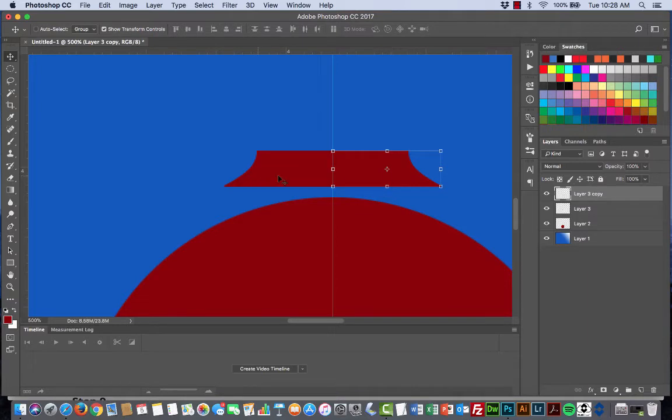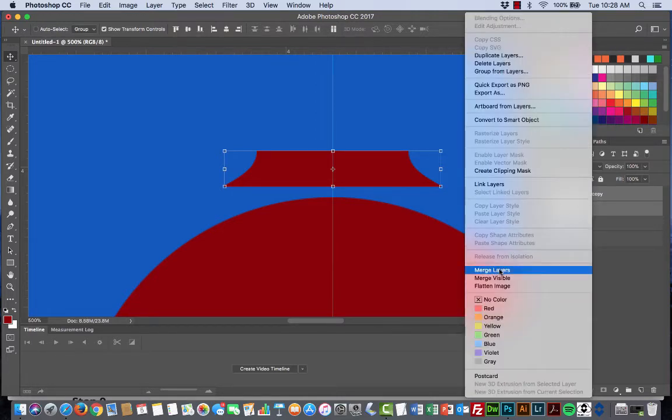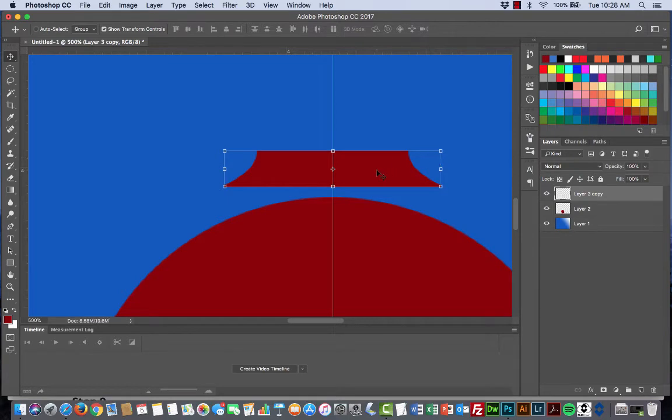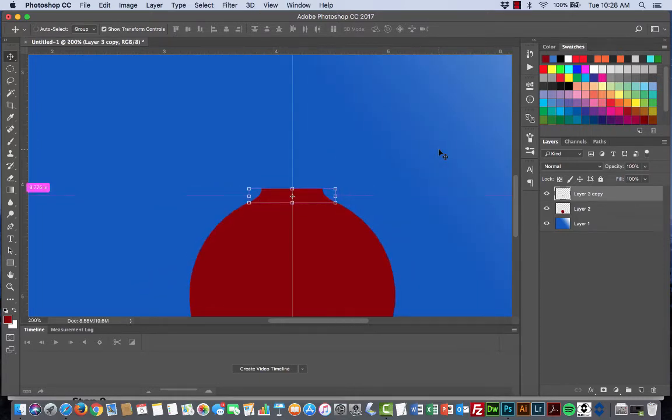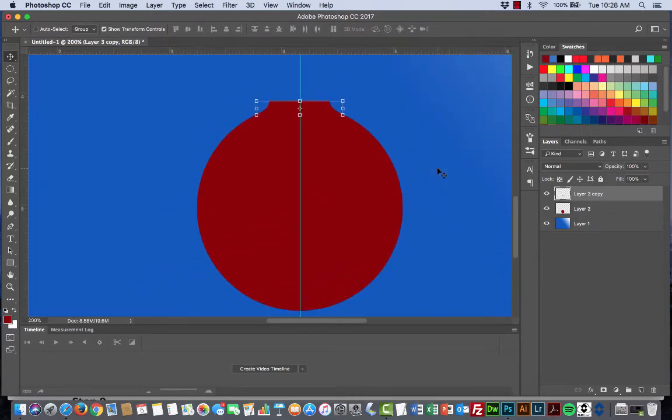So now I have that topper there, and next I'm going to select layer 3. On my layers panel, I'm going to select both layer 3 copy and layer 3, and I'm going to merge those. So I'm going to right click and merge those layers. Then I'm going to bring this down to my ball and fit it nicely on top there. So you can see how that's looking in the nice topper piece.